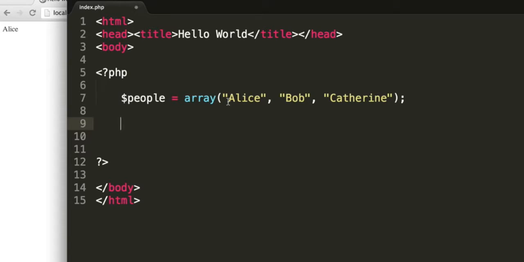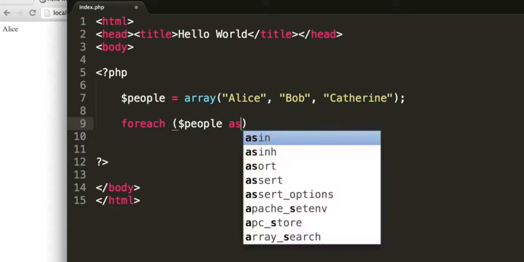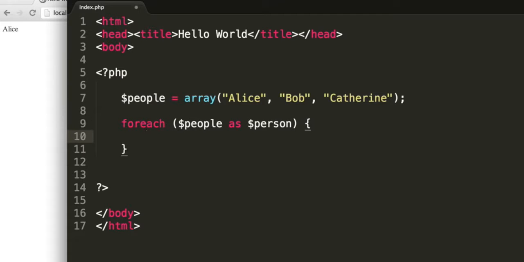Now I find the most useful loop in PHP is the foreach loop. So we can type foreach, and this is used to loop through an array. So we can have foreach, I'm going to type people as $person, open and close curly brackets. So what this means is for each element in the people array, execute the following code, but let the variable person be equal to the current element in the array.